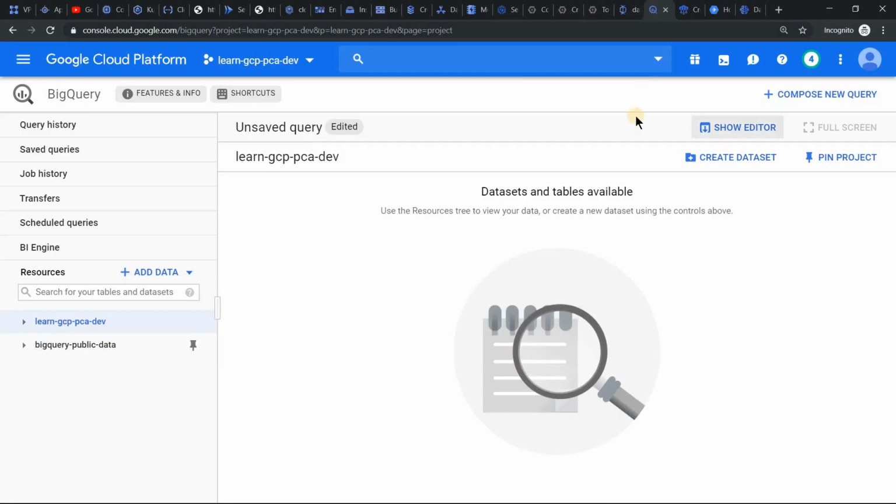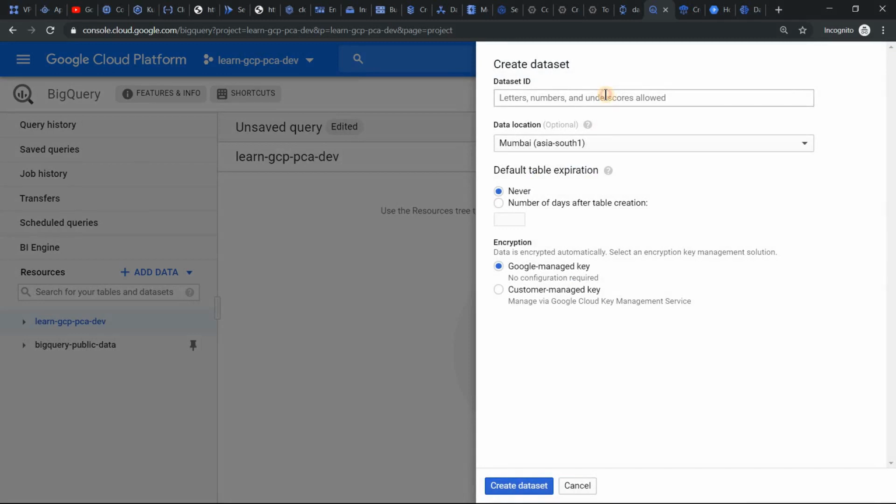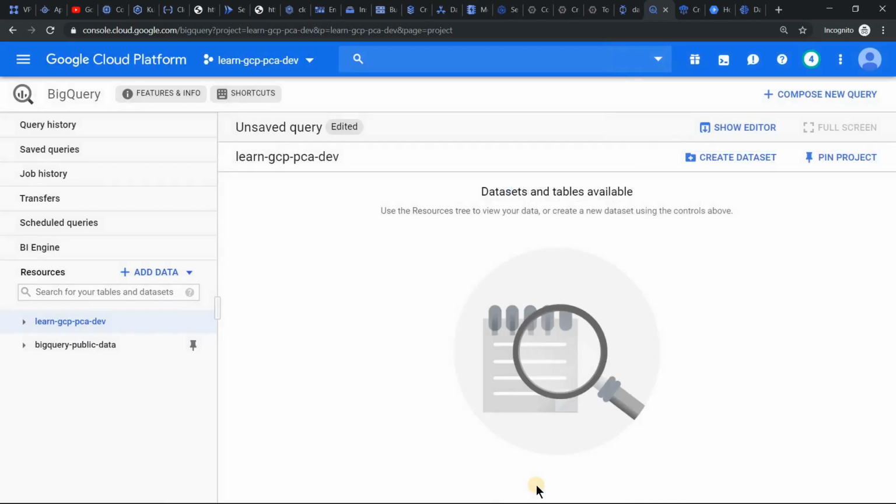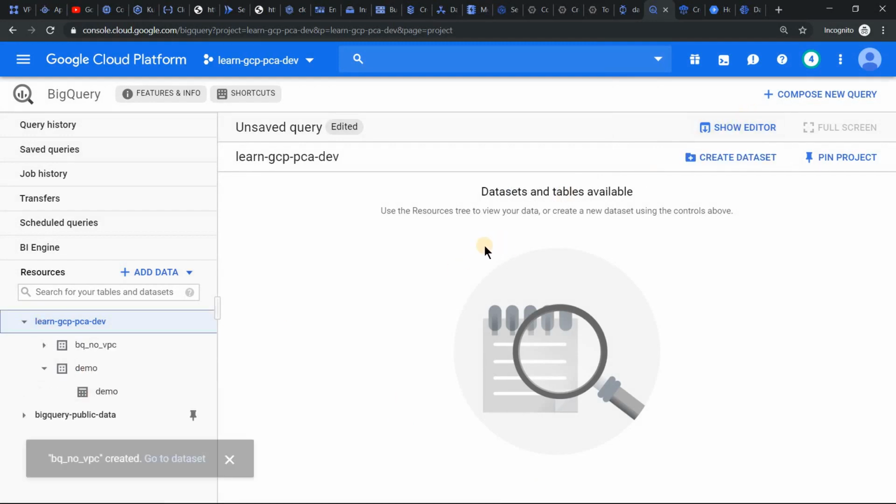Moving on to one of the favorite products for most of us, BigQuery, the petabyte scale enterprise data warehouse. Let's try to create a dataset in our project. Let's give it the name BQ underscore no VPC, and let's provision it in Mumbai. Click create, and it looks like this also gets provisioned. Our dataset got provisioned.